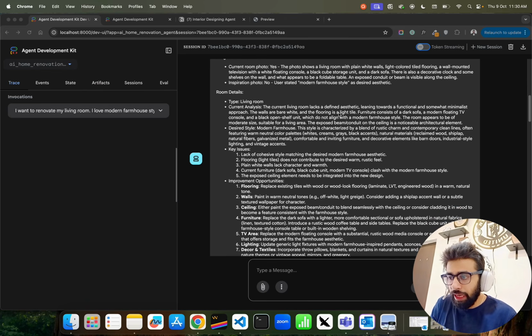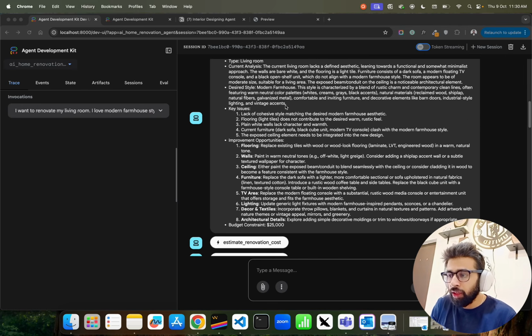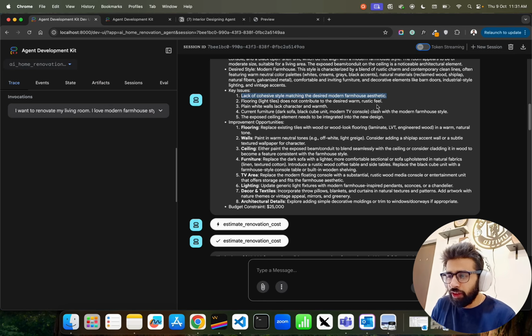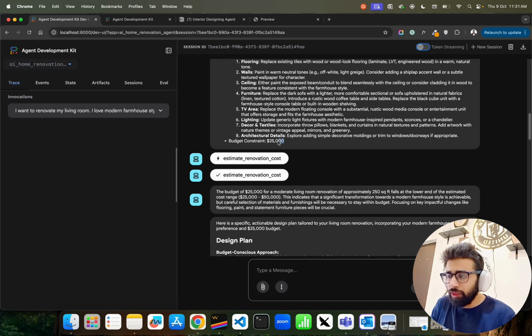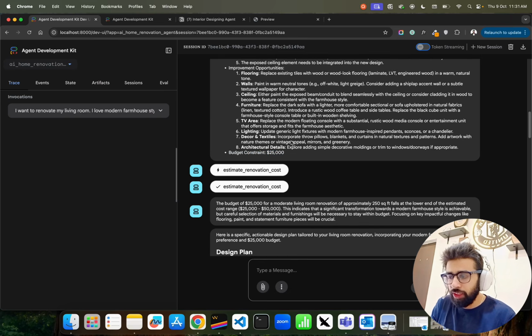The current living room lacks a defined aesthetic, leaning towards a functional and somewhat minimalist approach. The walls are bare white and the flooring is a light tile. Furniture consists of a dark sofa, and so on. It gives you some key issues over here: a lack of cohesive style matching the desired modern farmhouse aesthetic. Flooring does not contribute to the desired warm rustic feel. Plain white walls lack character and warmth. And current furniture is, of course, not going with what I want. Then I told it that my budget is also limited, with $25,000 as the budget constraint.